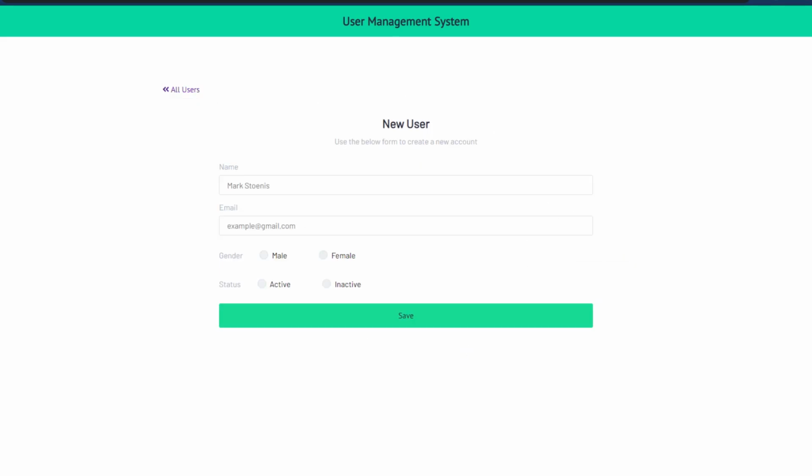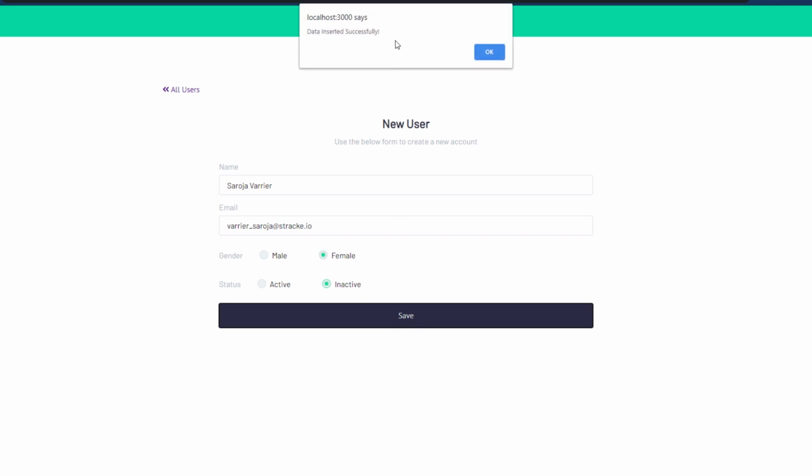I'm going to create a new user, so I'm going to specify name to this user. Then I'm going to specify email. Then I'm going to specify gender, female, and status inactive. I want to create this user, so I'm going to click on this save button. When I click on it, I'm going to have the alert message, data inserted successfully.